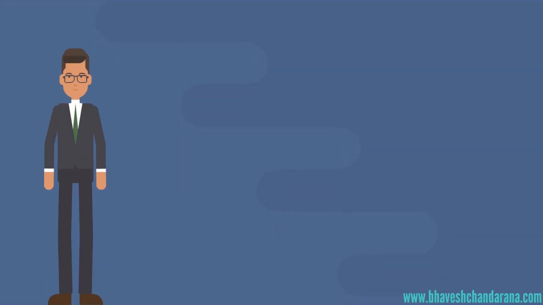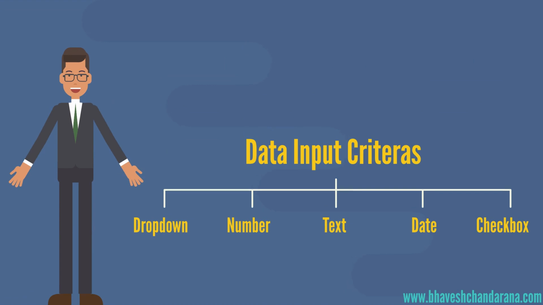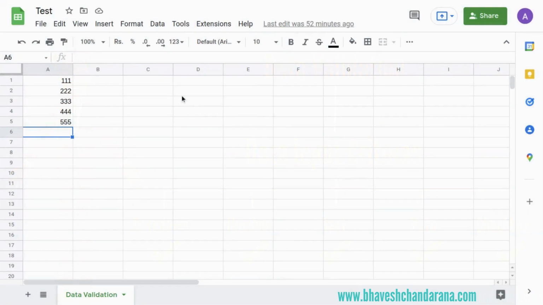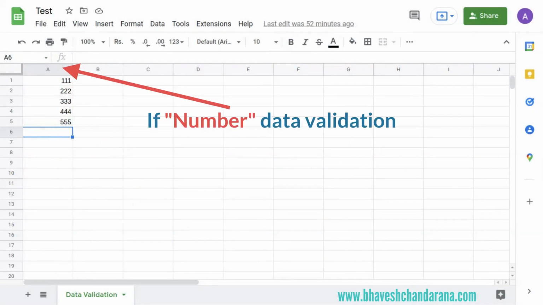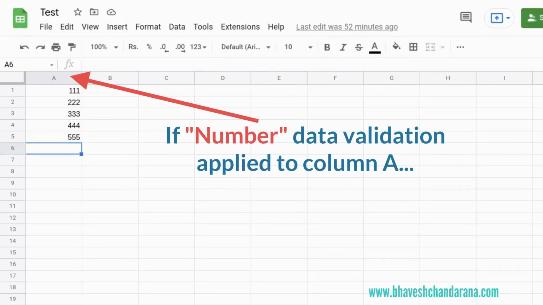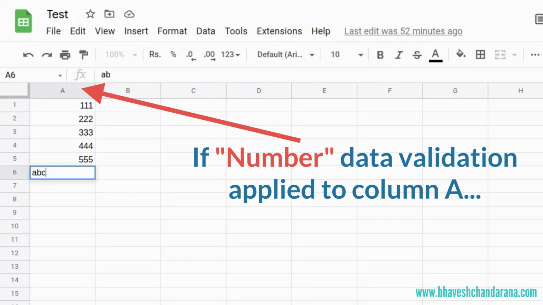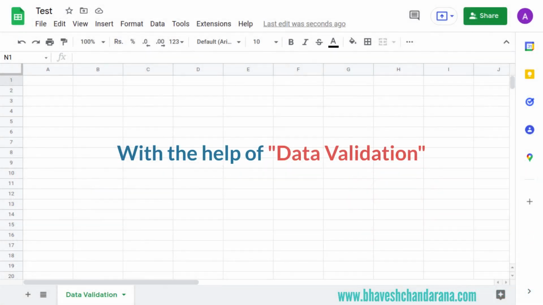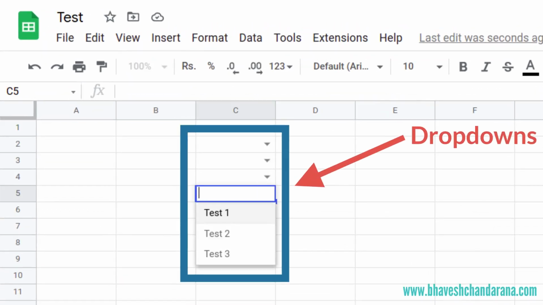In Google Sheets, you can define the cell input criteria using data validation. If you have set the data validation of column A to numbers, then any data other than numeric data will be rejected. Using data validation, you can insert a drop-down in a cell and can convert the cell into a checkbox.